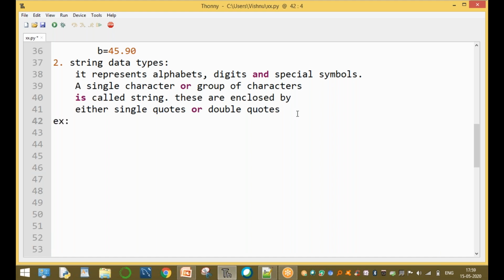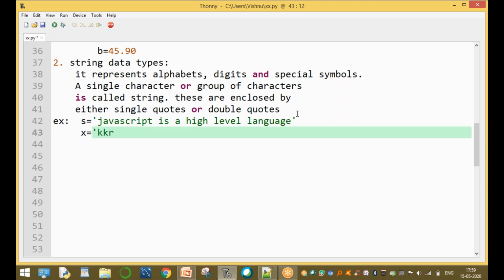For example, s equal to a string enclosed by quotes: Java is a high level language. And for example, x equal to KKR coders YouTube channel. Now it is enclosed by single quotes or double quotes. Here x is a variable, and the x variable is a string type. S is a variable, and the s variable is string type.